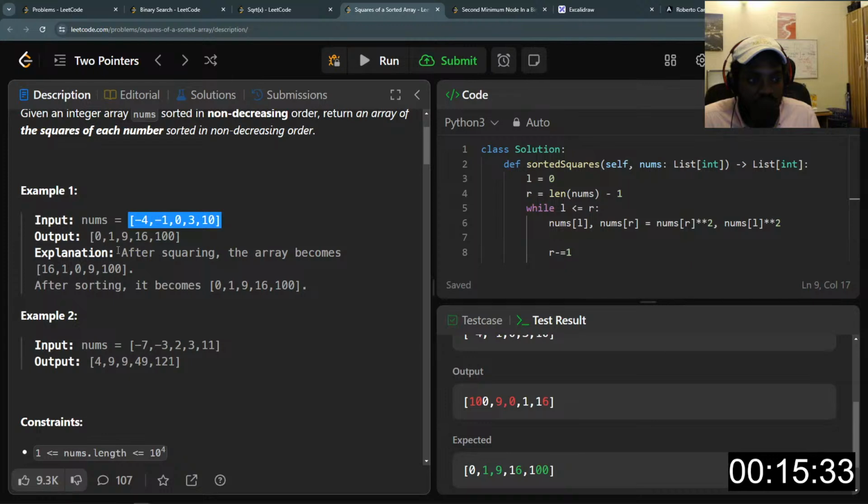So we'll start with 0, 1, 9. 9 is the square of 3. 16 is the square of 4, -4 in this case, and 100 is the square of 10.